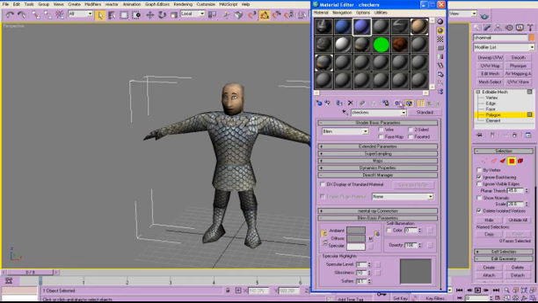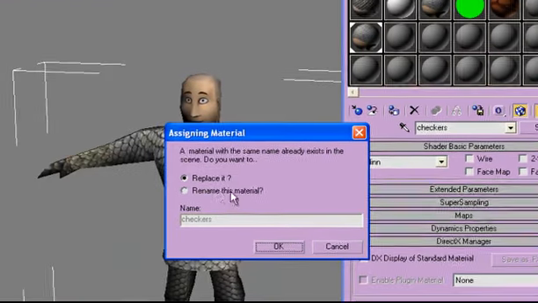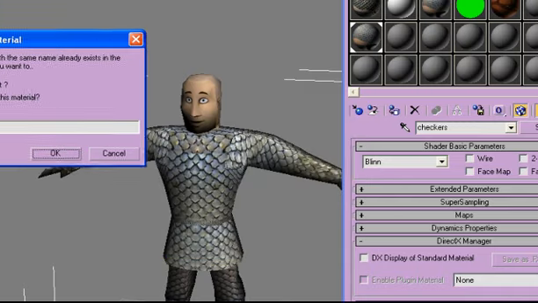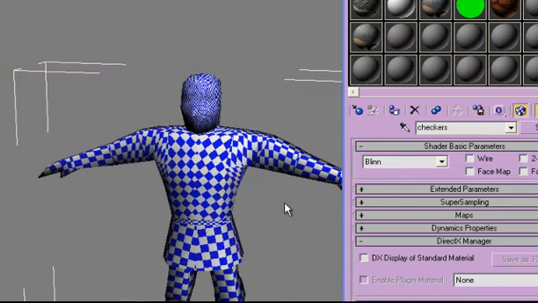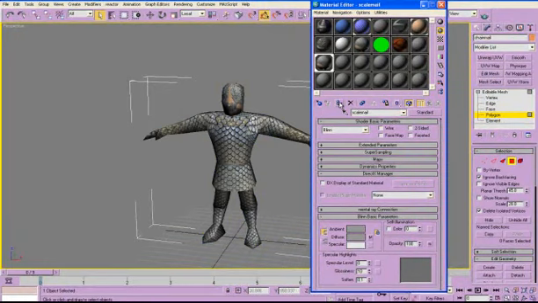Now, to apply the material, you'd have to make sure that this box right here is on, and then you press this. This means assign material to selection. So sometimes you'll see this if it's already a little bit confused as to what's assigned. I don't really care, so there we go. And I'll show you just real quick. I think this is the scale mail, so I could reapply that.